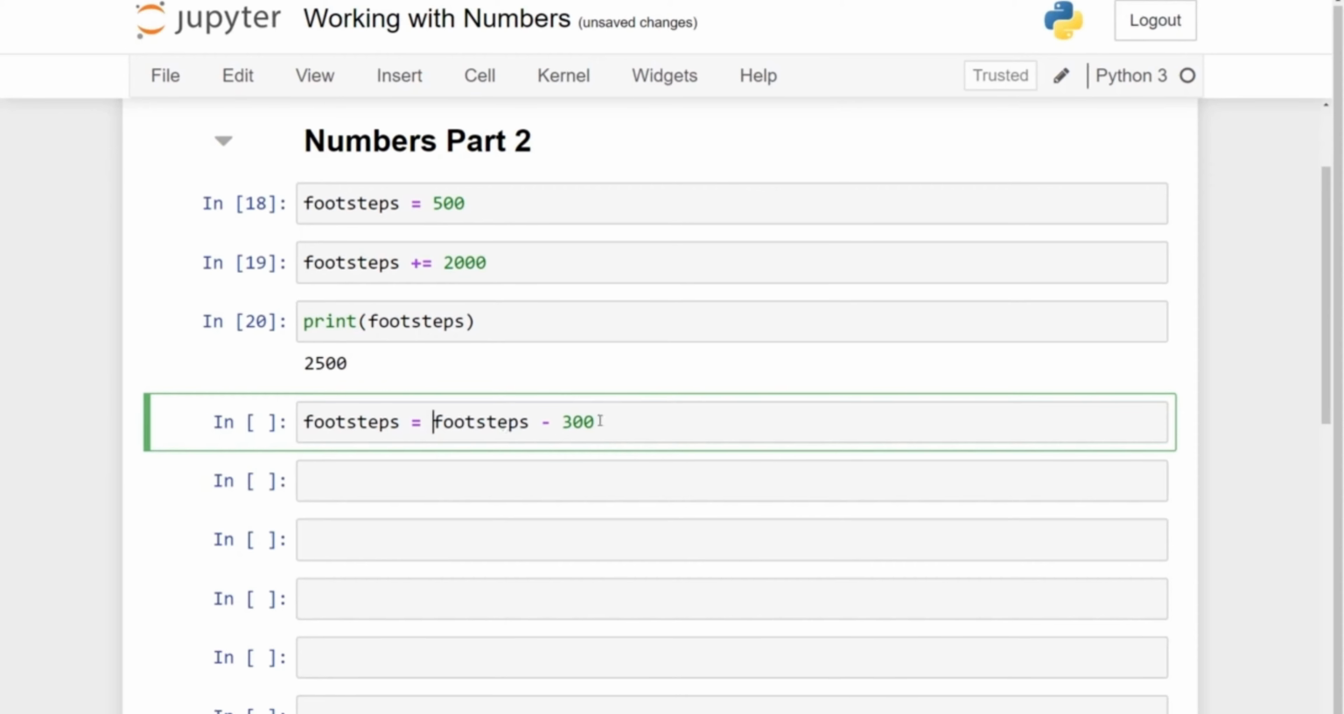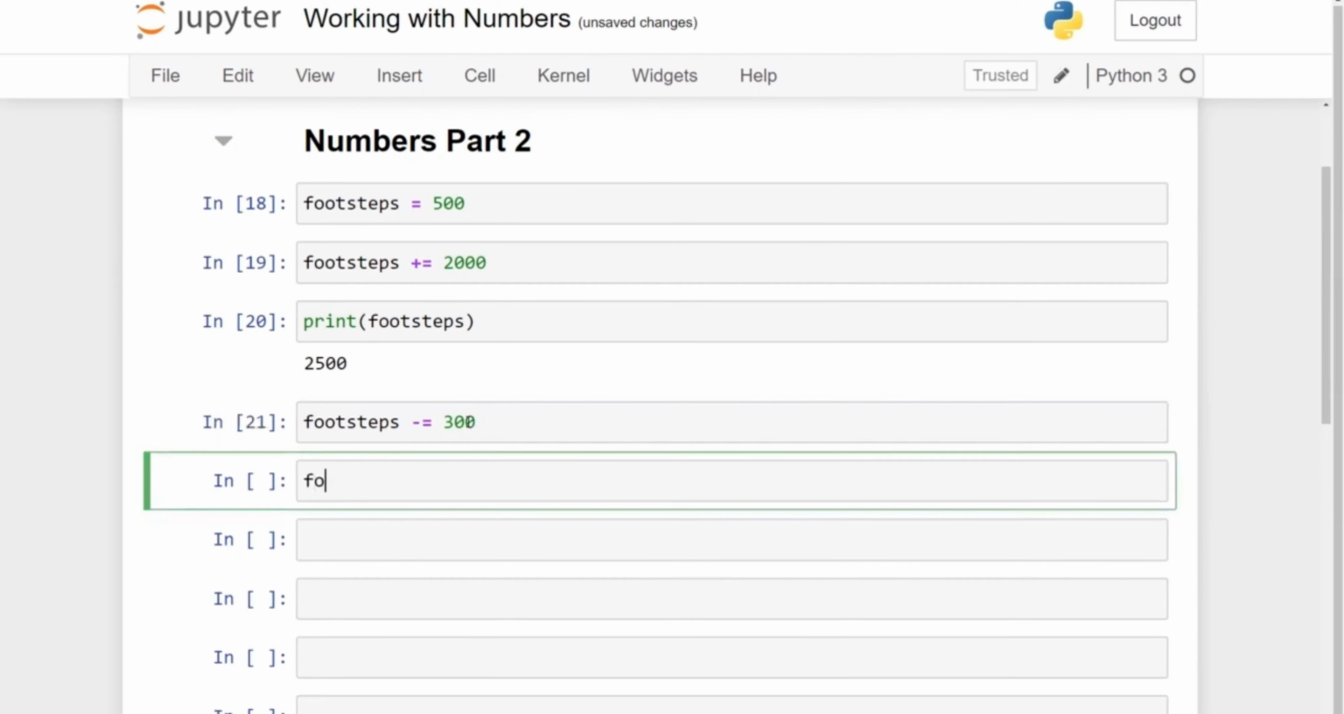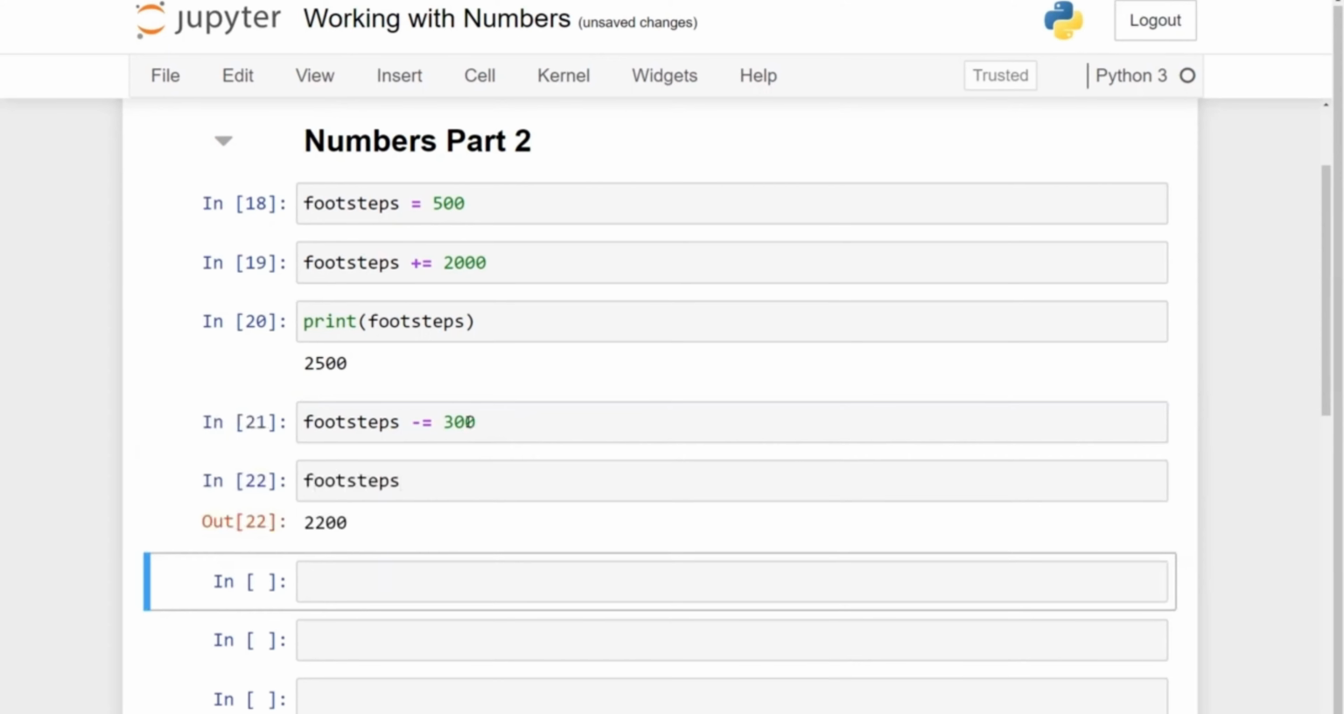So not very efficient. A shortcut to achieve the same result is by putting our variable name that we want to change, in this case it's footsteps, and then putting a minus symbol followed by the equal symbol. When we now print out the result of footsteps, we get 2200 as the result.